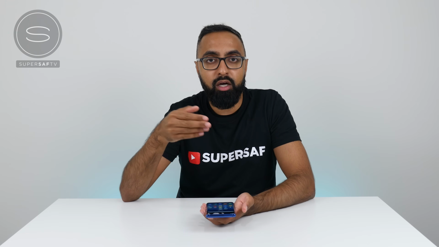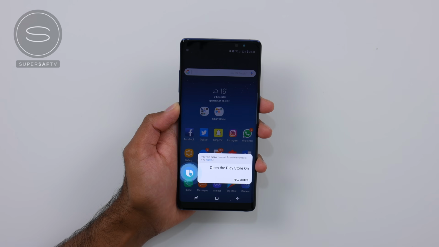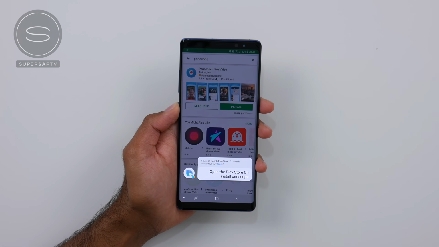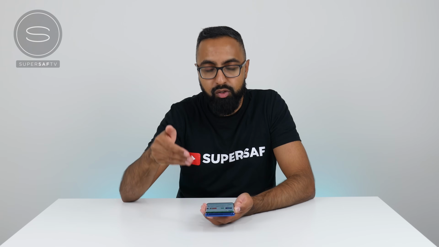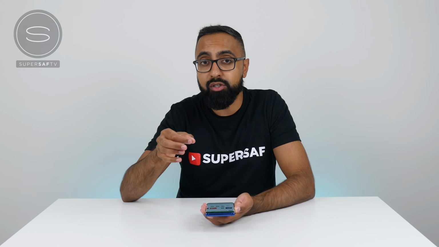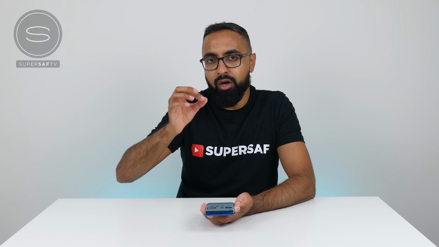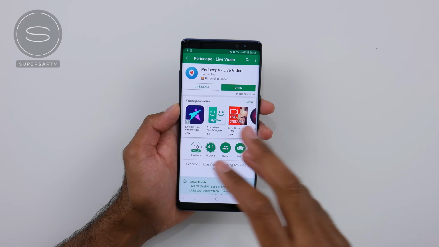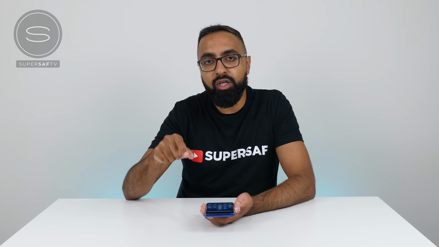So, for instance, you can go into the Play Store and install an app. Open the Play Store and install Periscope. All right, I'm downloading it. So there you go, it's done that and it's now downloading Periscope. I actually don't use Periscope much, so I realized that's something that's not currently installed on this Note 8, and I just thought I'd use it as an example. But once again, really quick and easy to go ahead and do this action, which would have taken a little bit longer on touch. Now let's move on to another feature, which is quick commands.